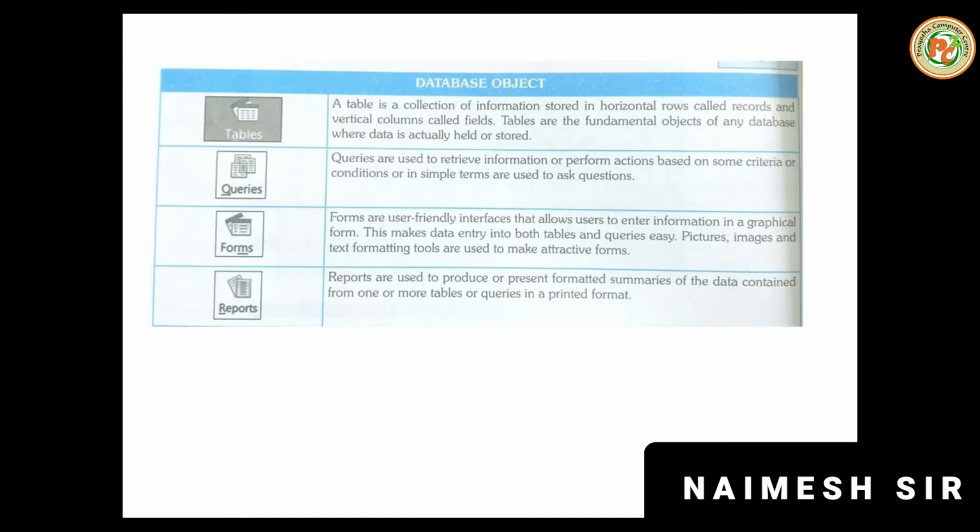Now, which objects can we use inside Base? In it we can create tables, queries, forms, and reports. Generally we will start with tables, then one by one we will learn all those objects. A table is a collection of information stored in horizontal rows called records, and vertical columns called fields. Tables are a fundamental object of any database, where data is actually held or stored. So in the table, data will be stored. Queries are used to retrieve information or perform some actions based on some criteria or conditions, or we can simply say they are used to ask questions about the data stored inside the table.